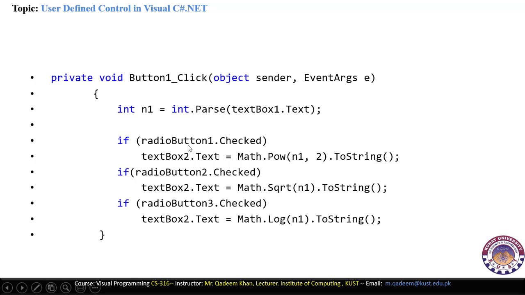Now if radioButton1.Checked, that means the first radio button is checked. Then textBox2.Text, that is the second text box, its text will be Math.Pow(n1, 2). Here the power function calculates the square of n1, which is n1 comma 2, where 2 is the power, and it is implemented in the Math class. ToString is the conversion to string.